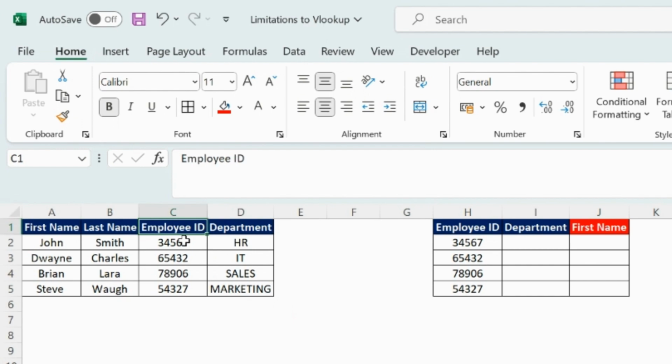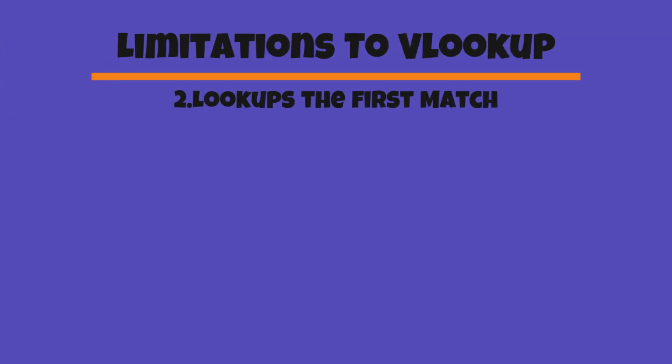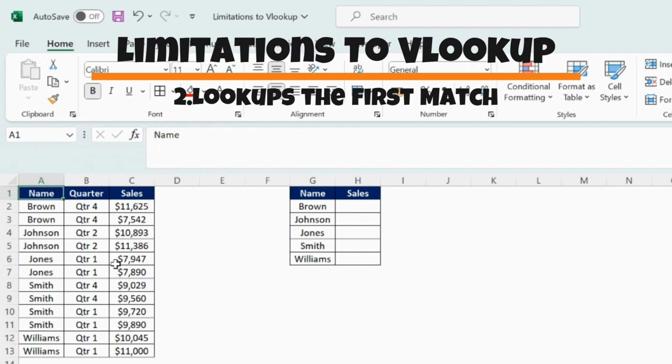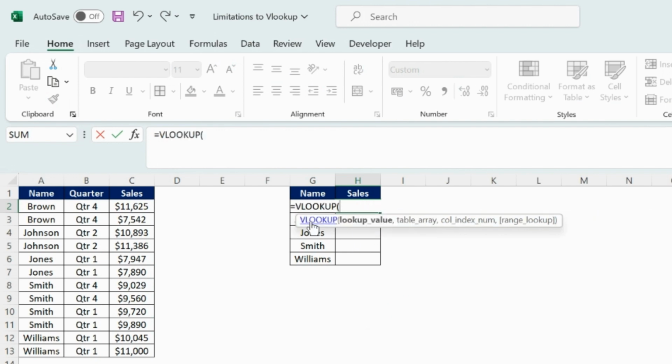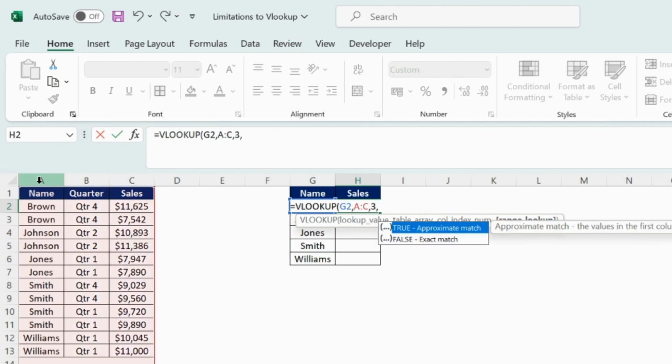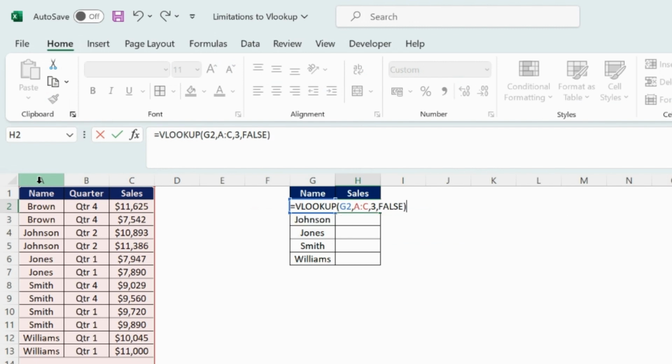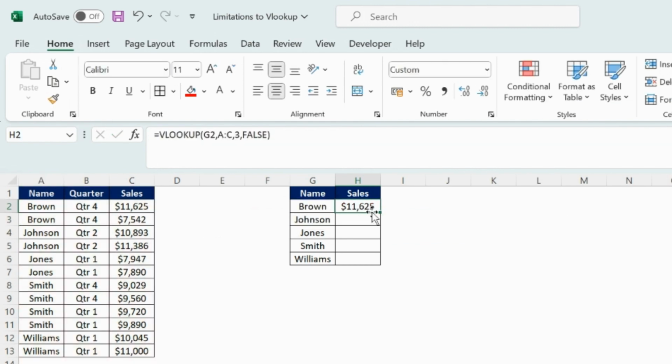the primary key column. The second limitation to VLOOKUP is that it always looks up the first match that it finds. So basically, if I want to map the sales done by Brown in a particular quarter, so if I apply VLOOKUP to this data, using the columns A, B, C as the source data set, column three, and the exact match. And if I drag this formula down, the pattern that I will be seeing is that since we have two records for Brown in this data set, it will always look up the first match that it found.